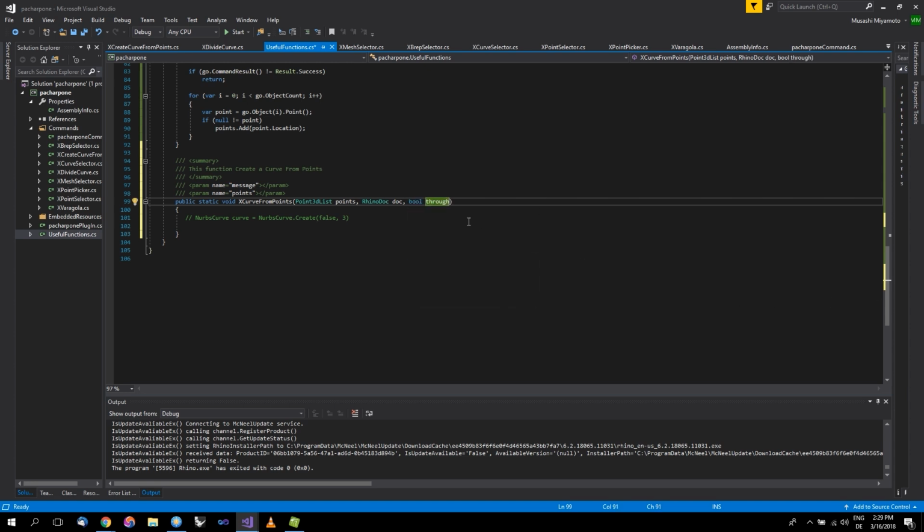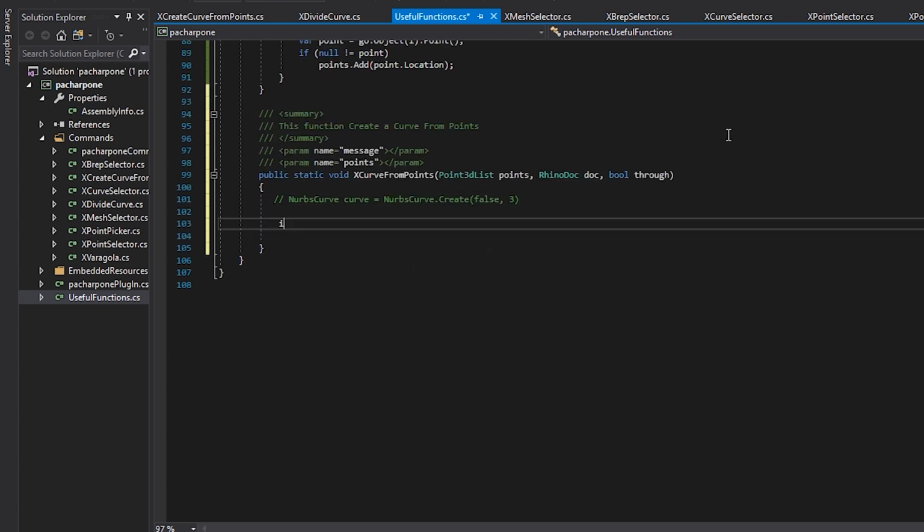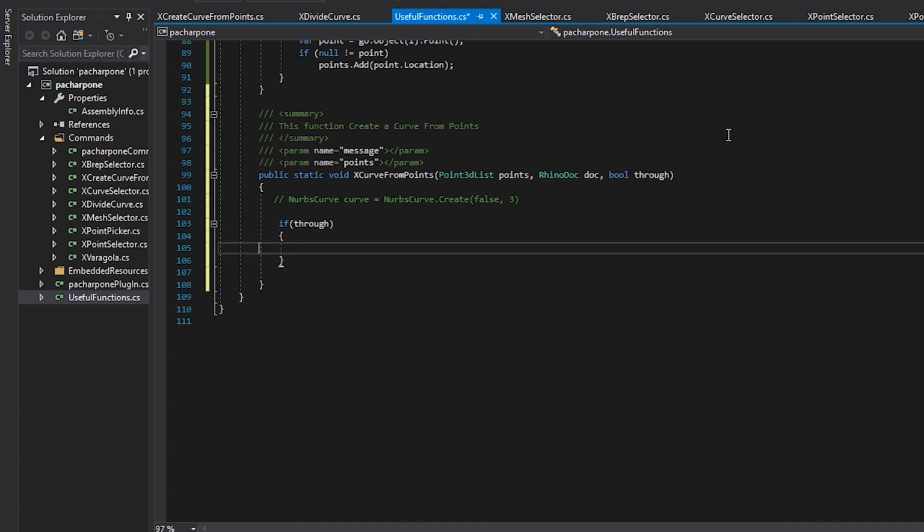So if the user passes true for through, then we will create a Nurbs curve through the points, and if they pass false, we will use the points as control points. That's very, very useful. So let's see how to use it inside the function. So if true, we'll do something, which will be: create a curve through control points.